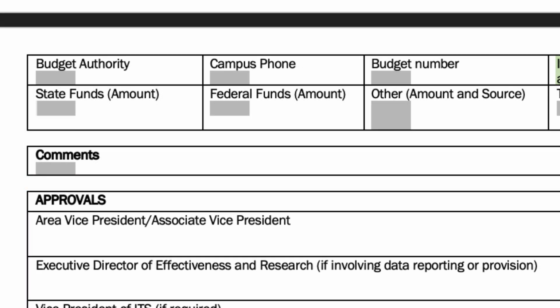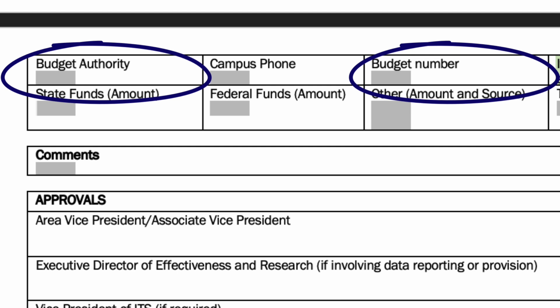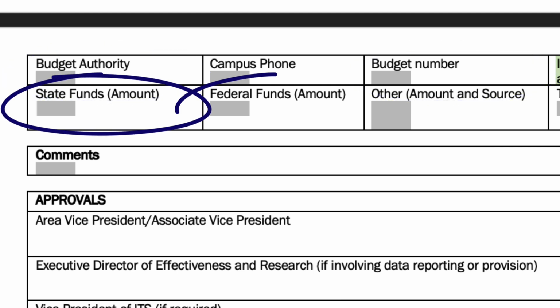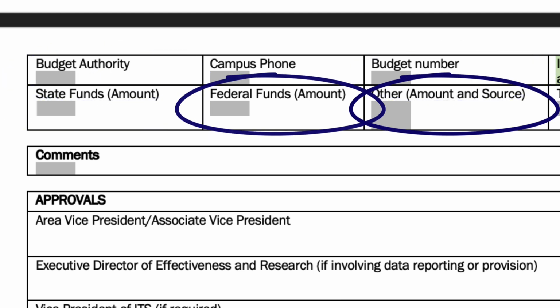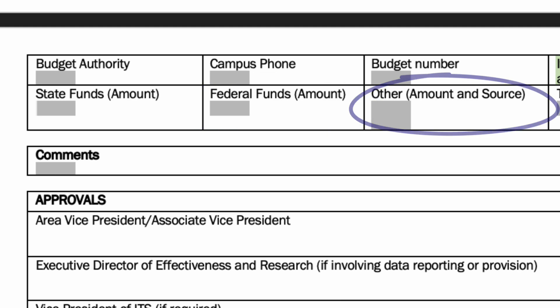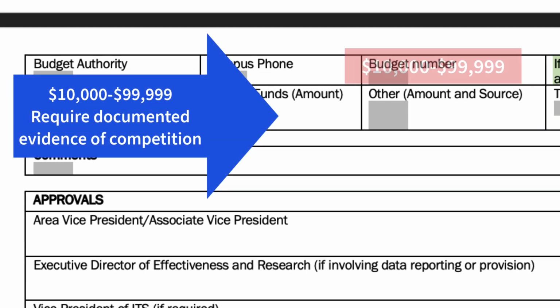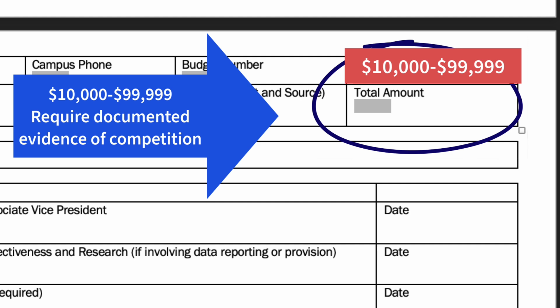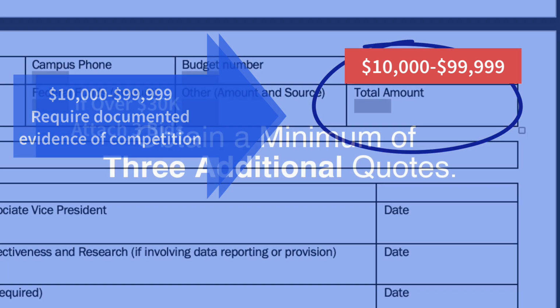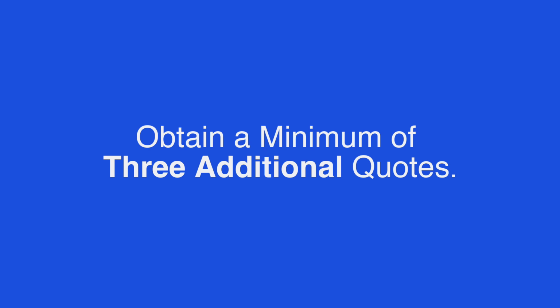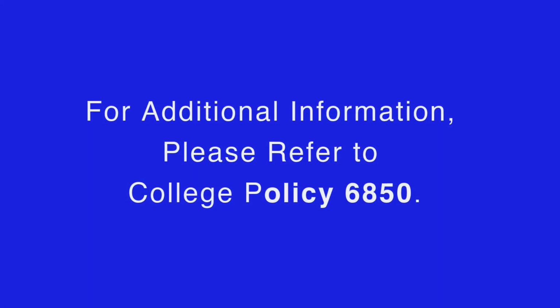For the budget information, please provide the budget number, budget authority, and specify if it is a state, federal, or any other budgets will be used to pay for the services. Note that requirements for competitive process have changed. Contracts between $10,000 and $99,999 require documented evidence of competition. Please obtain a minimum of 3 additional quotes. For additional information, please refer to College Policy 6850.